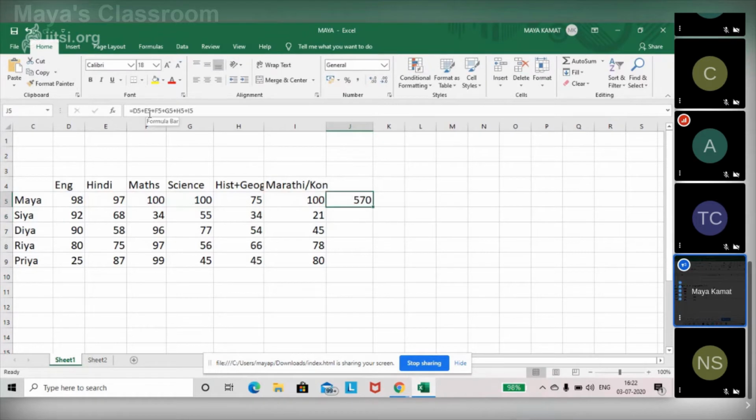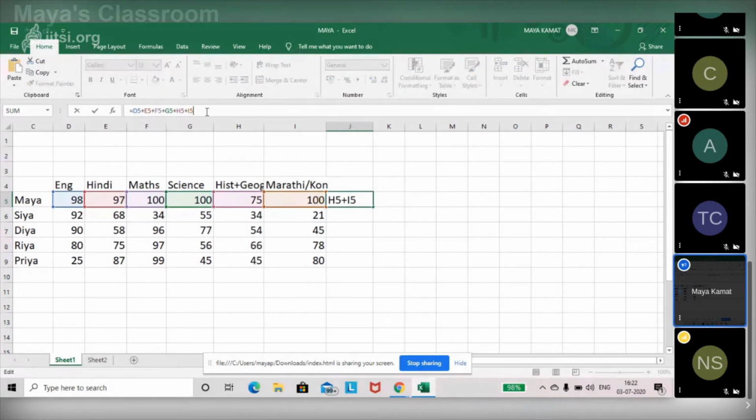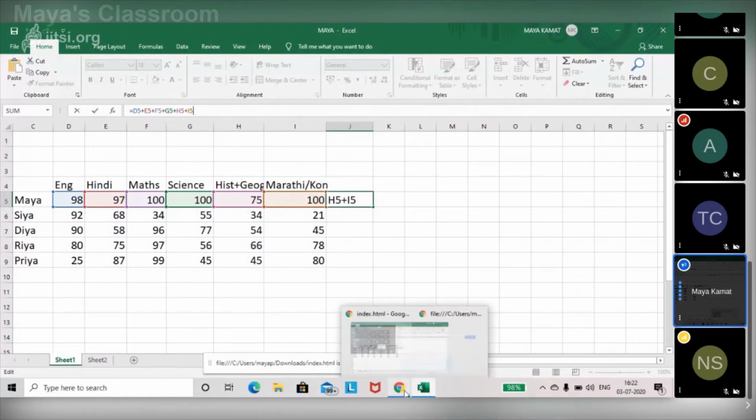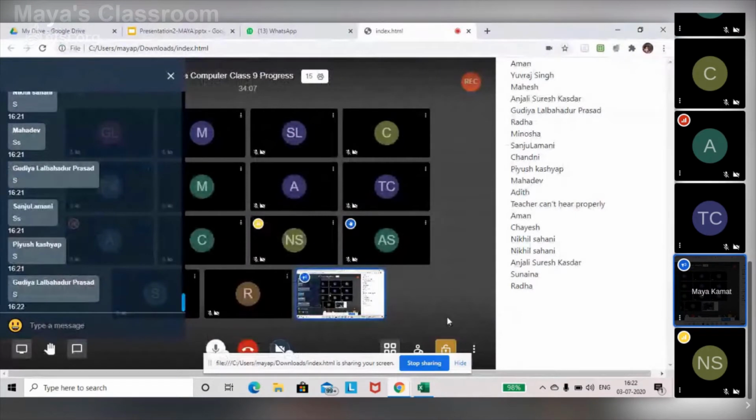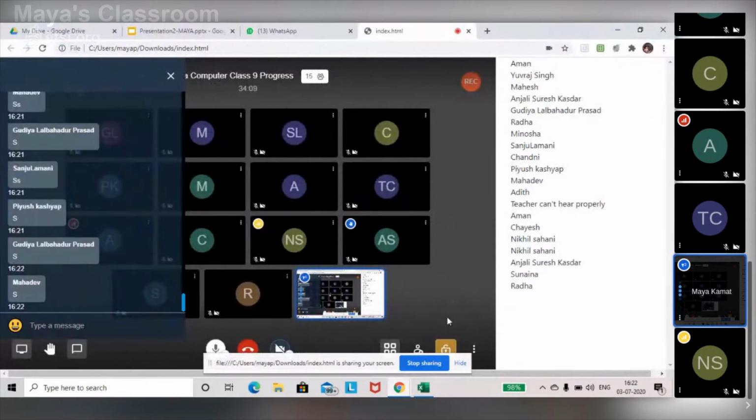Can you all see also the formula is being displayed in the formula bar on top? Clear? Have you all followed how to manually calculate the total formula? Yes or no? Quick reply in the chat, please.